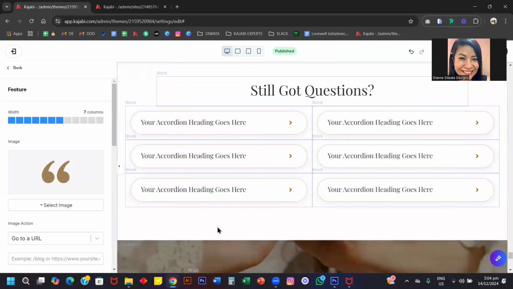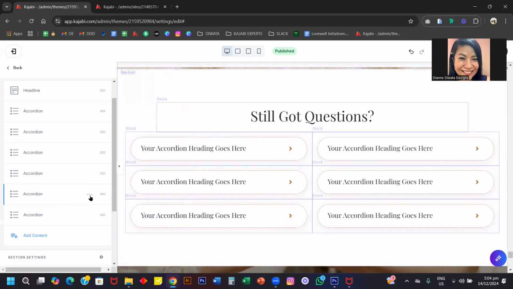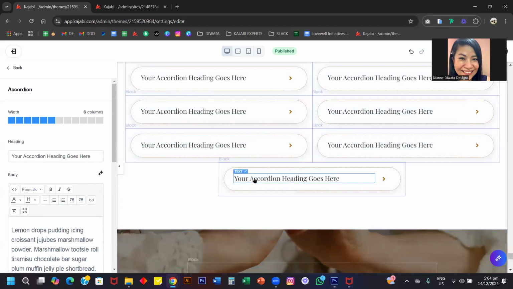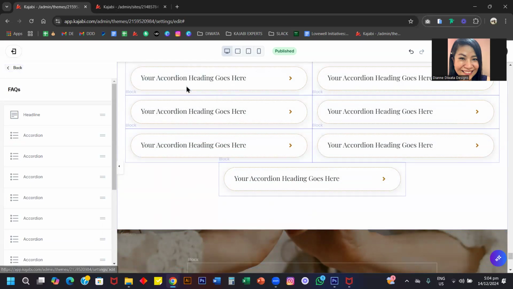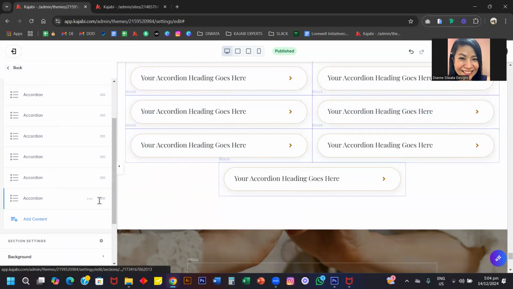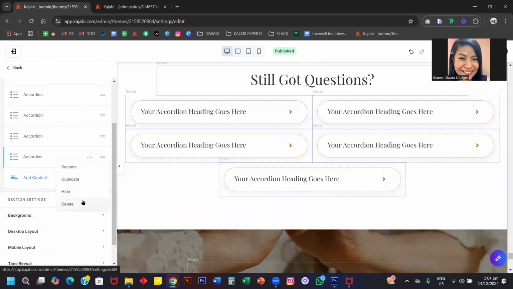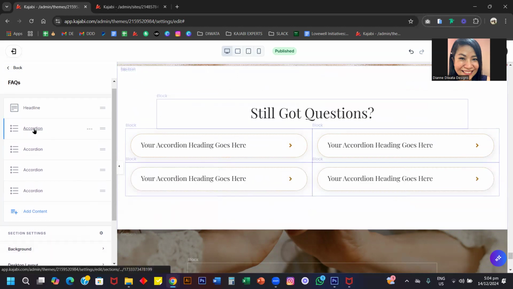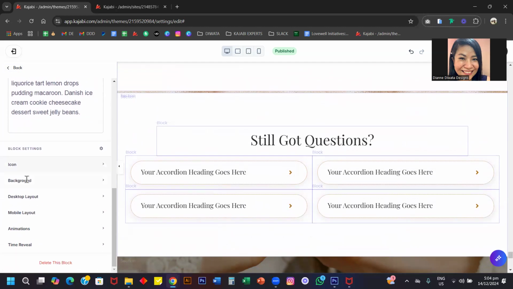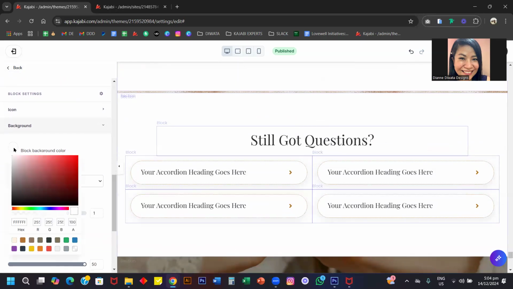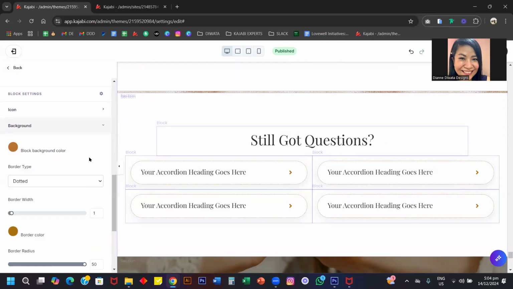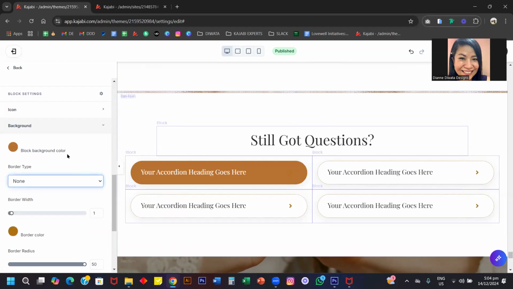Okay, so if you have more questions, you can simply duplicate one of these so that it copies the design. But if you don't think that this is the right design, what I would advise is to delete everything. Just delete everything and then leave at least one accordion. Once you have the last accordion, then you can start designing this. If you want to have a background color, you don't need to have an outline border.